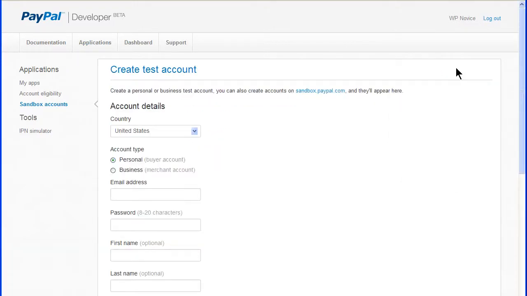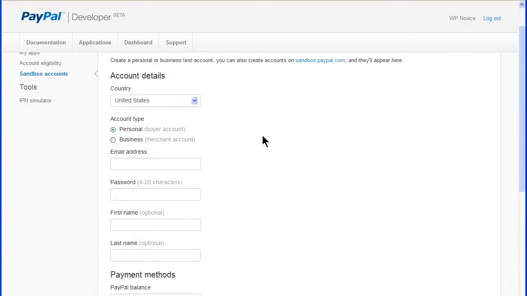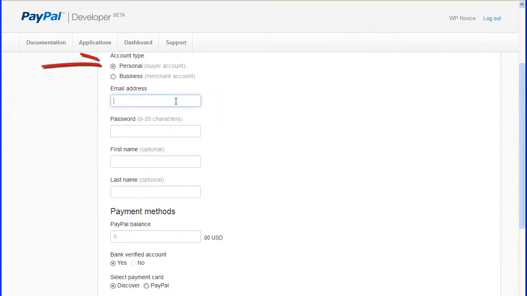In Account Details, leave the country as United States. For a buyer account, click Personal under Account Type. Enter an email address that's easy to remember. This can be any email address since it will not be used as a valid transaction anyway, but it must be an email that is unique to the entire developer site. If the email already exists in the system, you'll be prompted for another.